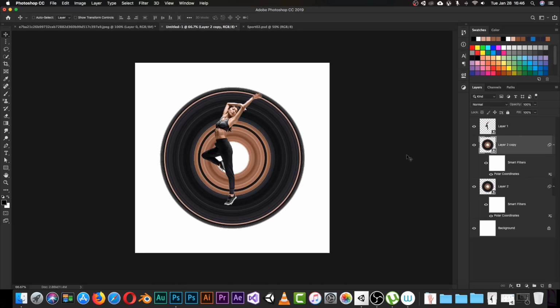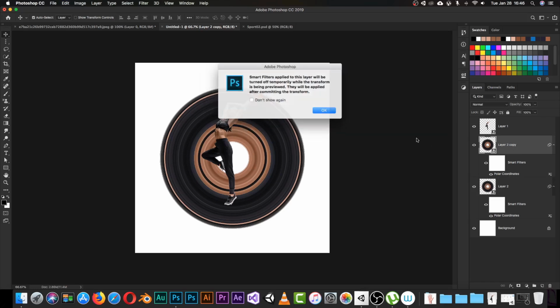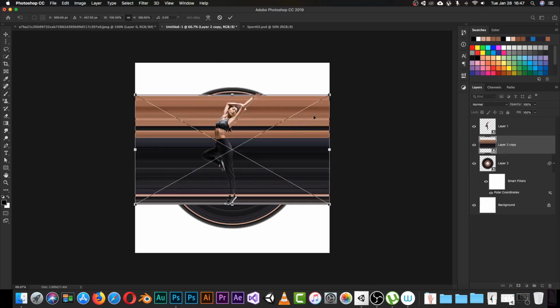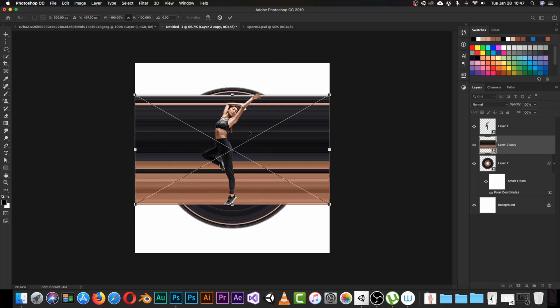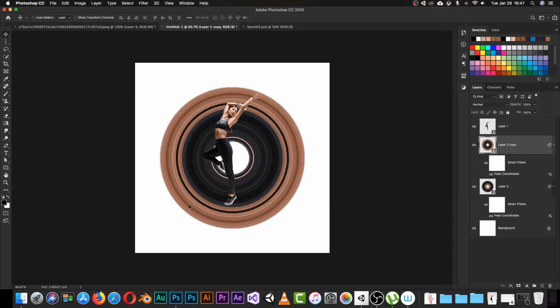Now what I'm going to do, guys, it's really easy. I will select the top one here that I created, so now I have two layers. I will do Command T or Control T. Photoshop will tell me that the smart filter applied to this layer will be turned off temporarily. Now what does it mean? It means that the filter will apply again when I do the transform that I want. I will click OK, and all I'm going to do is rotate this one like this. I will hit OK, and you will see we have this effect now.